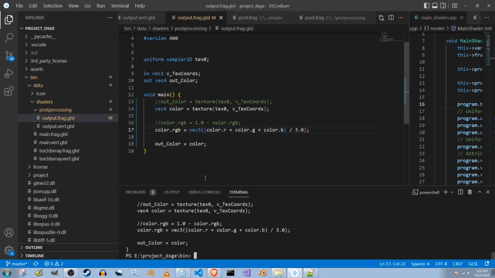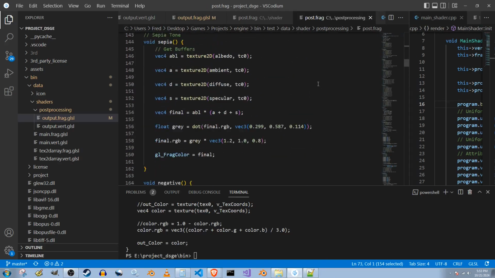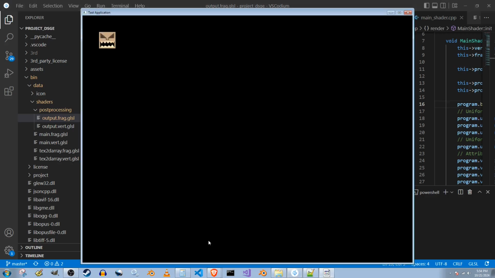And let's do one more basic one. I'm going to end the video. Oh, so it's just, let's do this. Alright. And then we do color.rgb and multiply it by this, and this would do a sepia filter, which is that kind of brownish screen filter thing. So run it, see what it looks like. Yep, sepia.